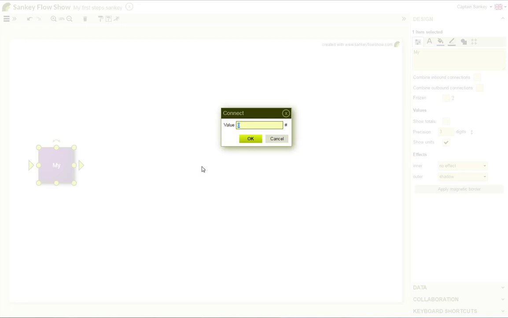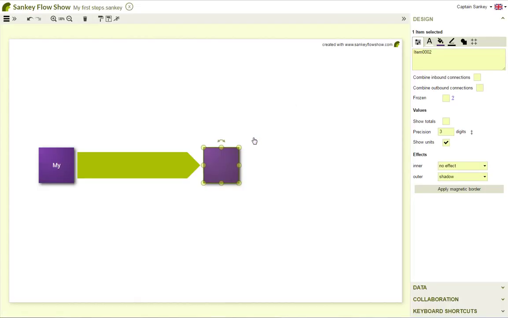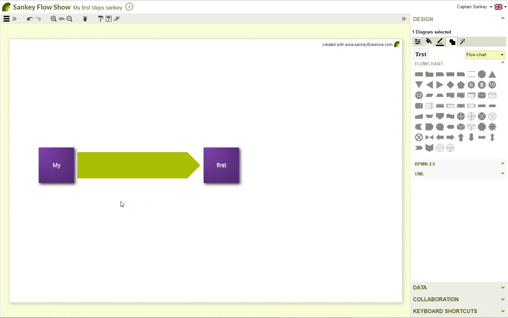Sankey Flow Show asks you for a value. For instance, enter the number 2 and click OK. Our diagram has now two items and a straight connection in between them.